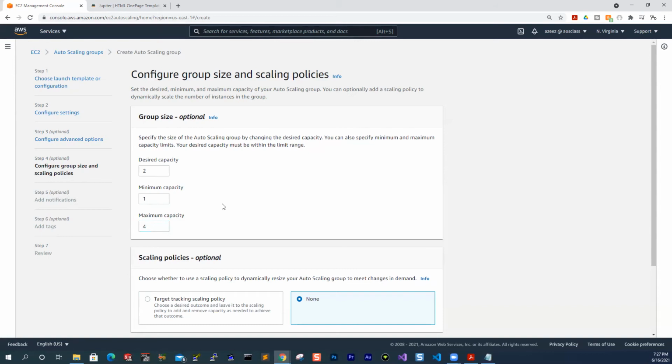So let me explain what this means again. Desired capacity 2, meaning that at all times, on a normal working business, we will always have 2. When our auto-scaling group detects something and it wants to remove servers, it will keep removing our servers until it gets to 1, and it will only leave 1. And if our auto-scaling group detects something and it wants to keep adding servers, it will continue to add servers until it gets to 4. When it gets to 4, it is going to stop.